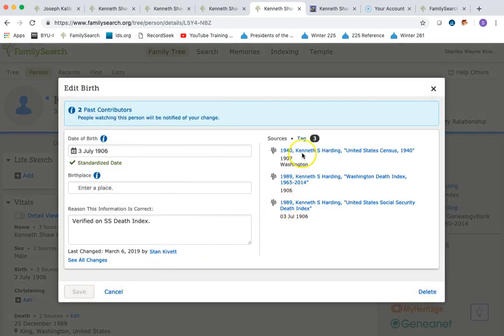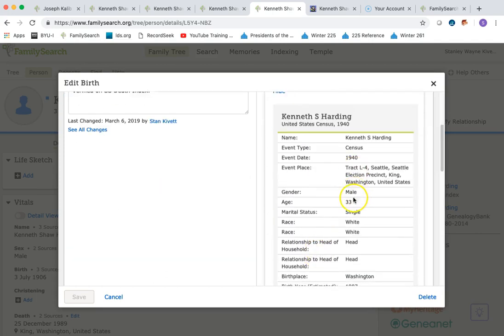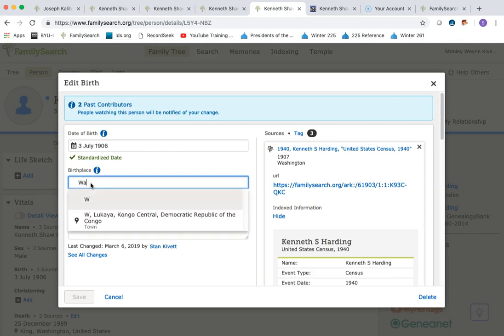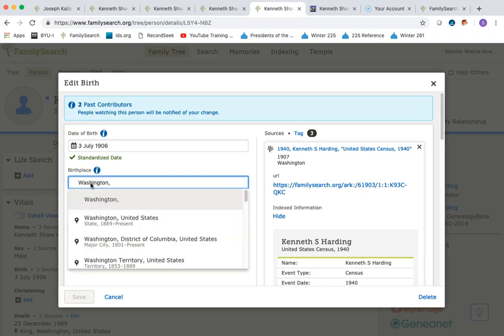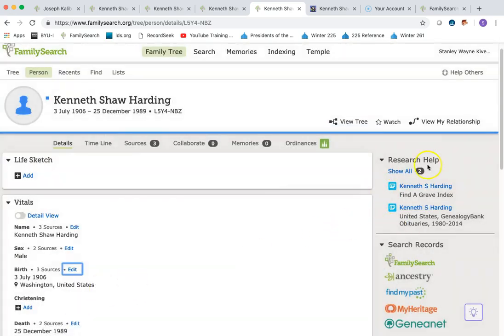And in this one, if I wanted to, I could click and see that his birthplace is Washington. And so I come here and do Washington, United States, and I'll say verified on census record. And so these record hints are really easy to use, and they allow us to change orange temples to green. Those won't be coming up on Ordinances Ready.